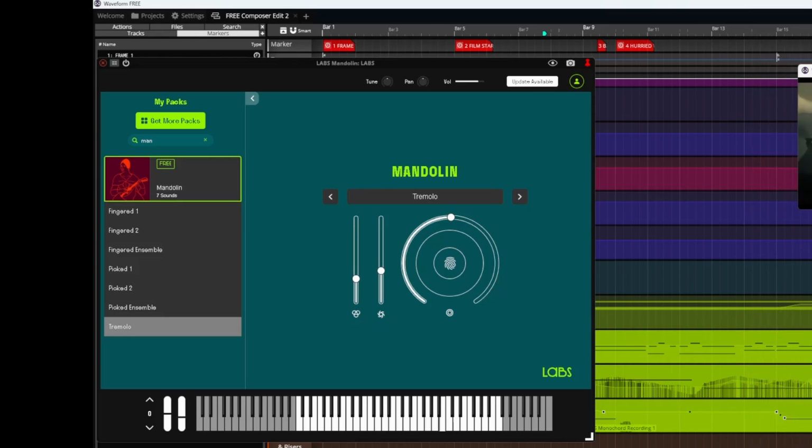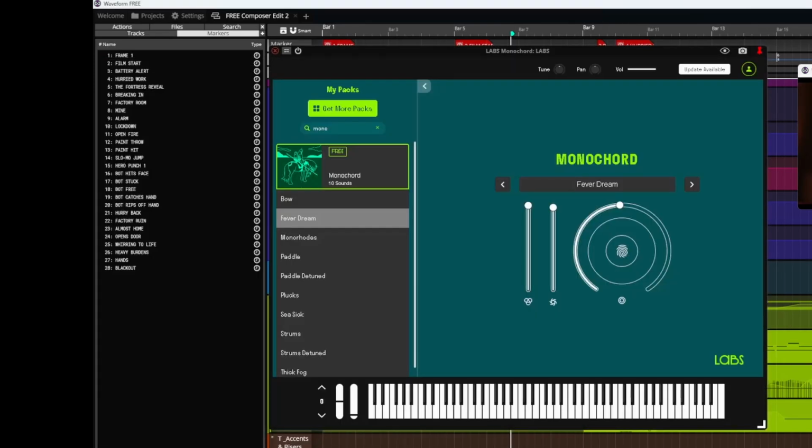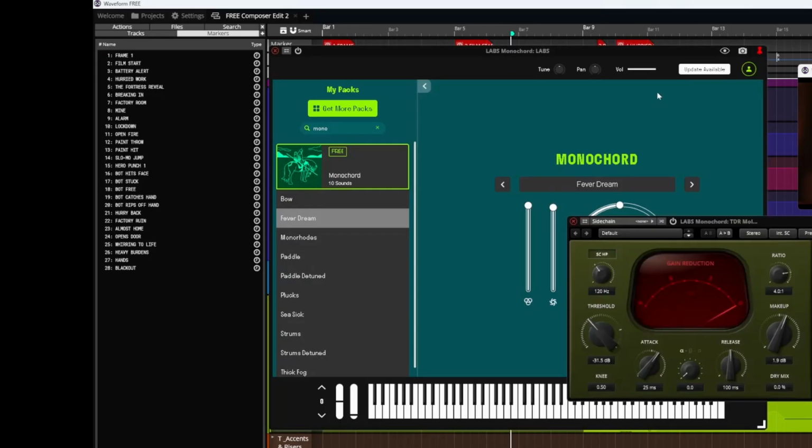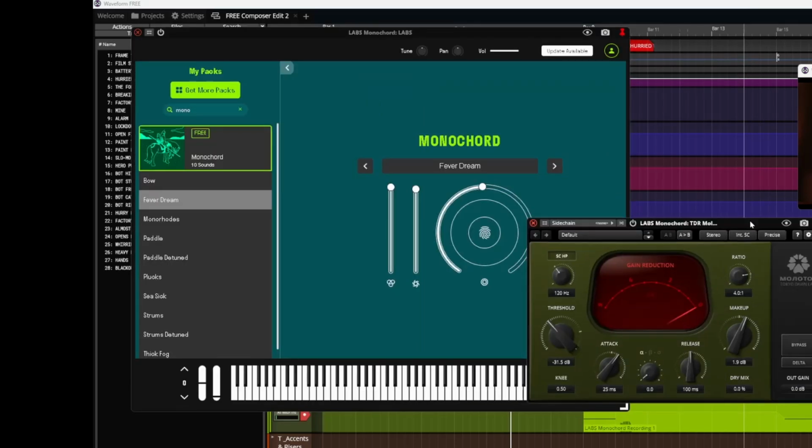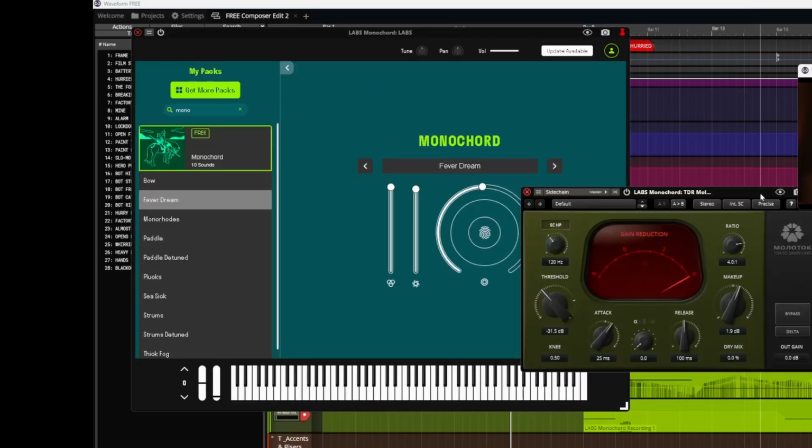Here, moving back and forth. Okay. That guy, and then we've got the monochord. And that's also from Labs. And I've got this compressor on it from Tokyo Dawn Recordings. It used to be Tokyo Dawn Labs. They've got some great mastering plugins. I really, really like this stuff, especially the Nova. I'll show you that as well later.